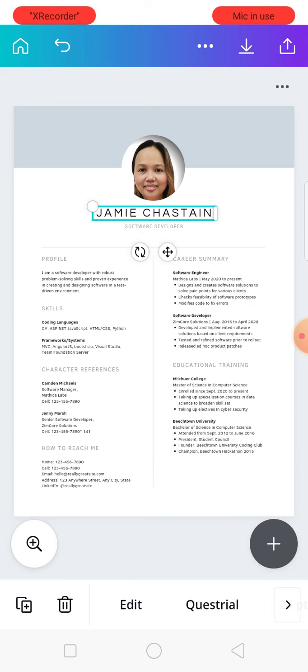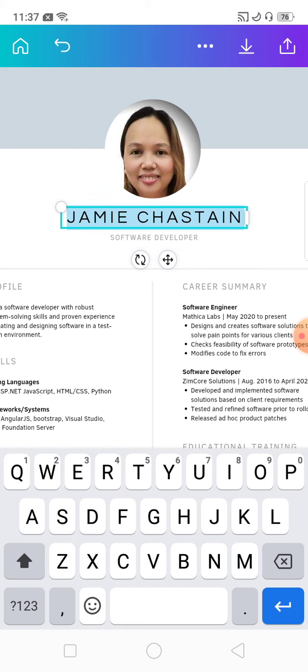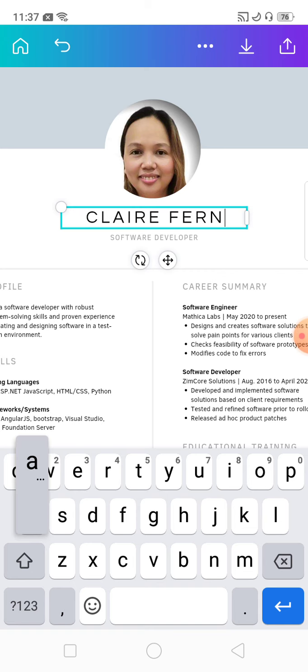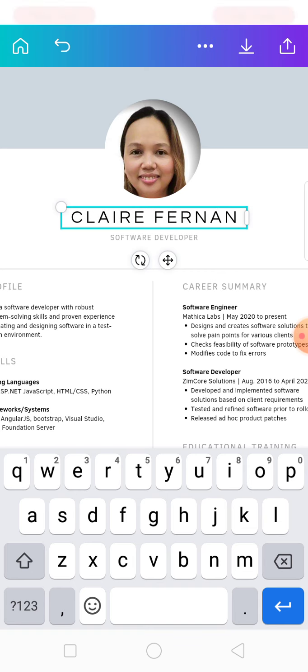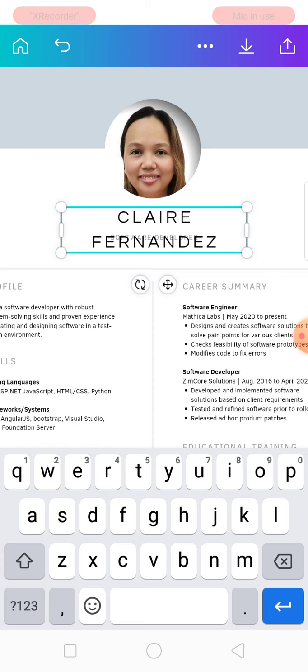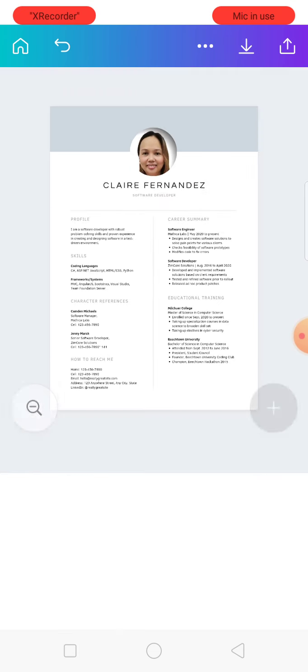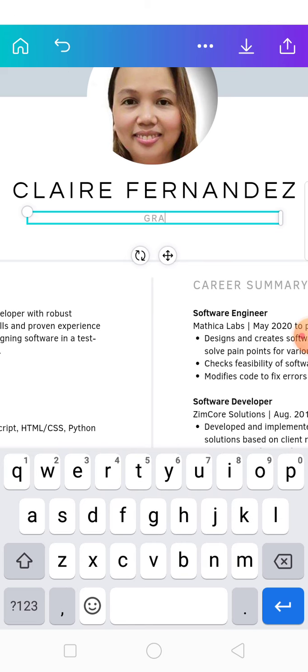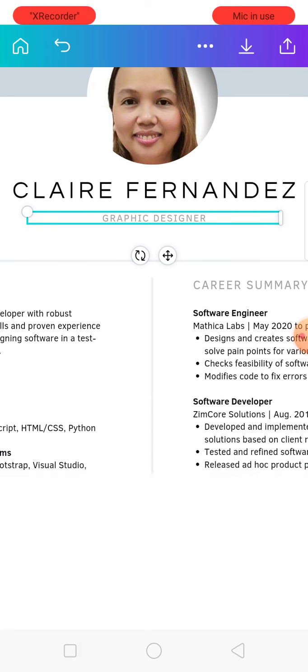So I just click on that name, then click edit, and you have it there. You just click your name. So mine is Claire Fernandez. So it's already 2 lines. So either you click on the dots or the one in between the dots. I'll just click it at one side. So there you go. Then the software developer, the same. I will edit it. Click edit. I'll place graphic designer. Okay. So it is up to you now. Just click it once more and then it will go to its original size.